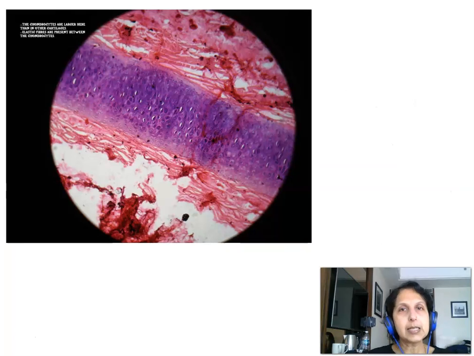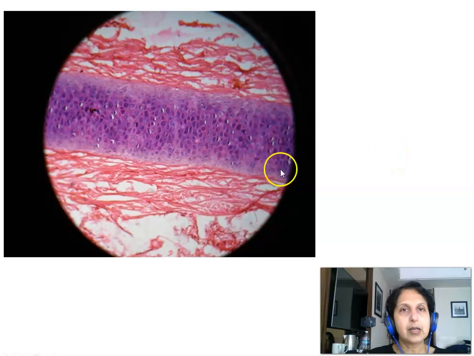This is a low power field view of the elastic cartilage, where we can see presence of perichondrium, we can see large chondrocytes, and we can see a matrix which contains anastomosing elastic fibers. Another view showing us the elastic cartilage, where we see large singly placed chondrocytes which lie in the lacunae.